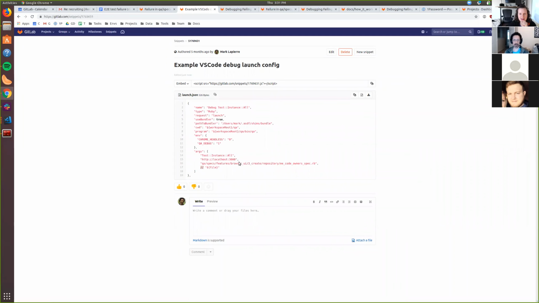That's just a basic one, but essentially it's adding the environment variables and whatever arguments and changing it. And there's this handy little file command there, which means that if you select a file in Visual Studio Code, it will substitute the path to that file and run that specific test, which can be handy.